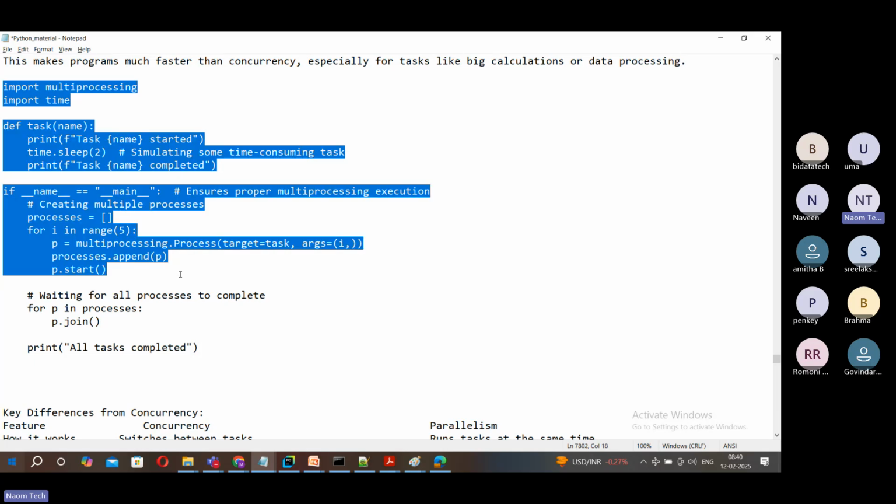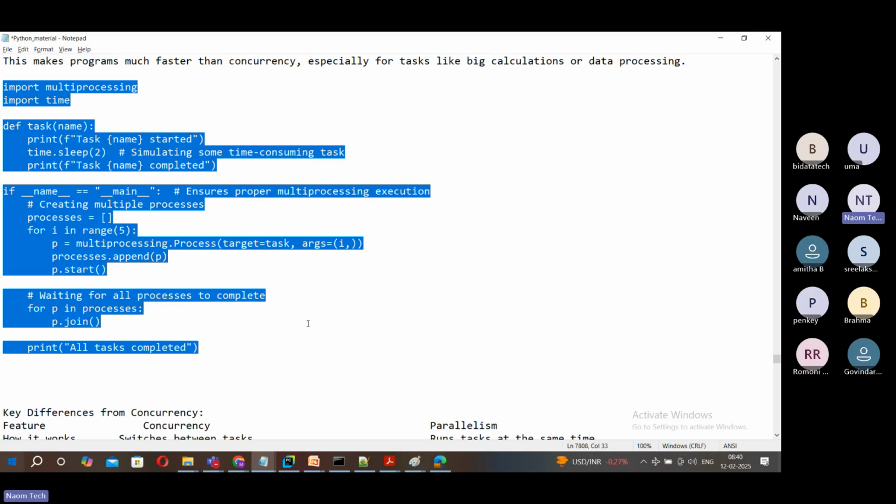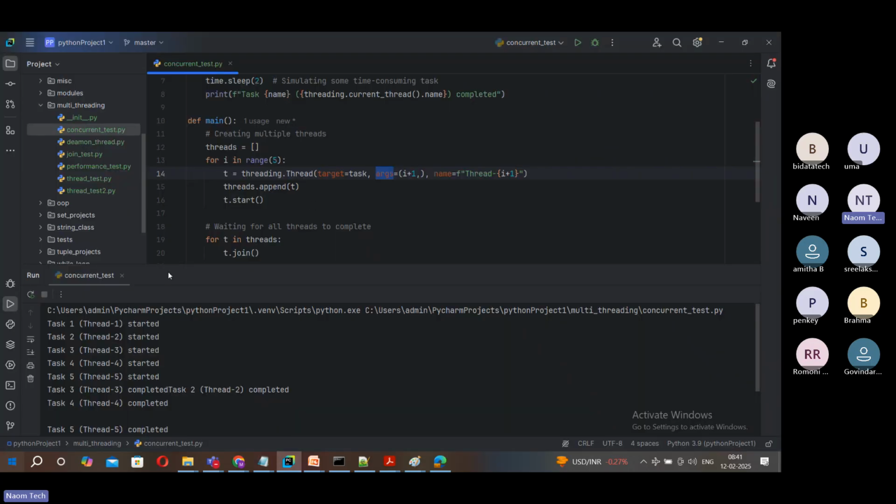Now we just try to run this. If you remember, the output of this was a regular concurrency execution. If it is a process, definitely there is some kind of parallelism involved. At the same time, output-wise, we should also see some kind of order here. So what do we do?